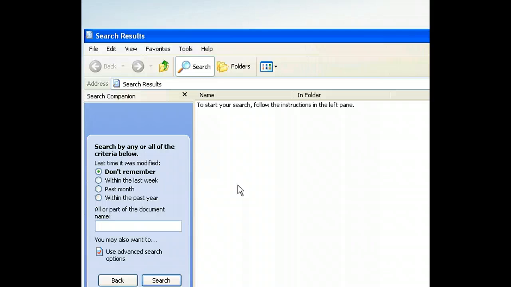Let's click in the text box and type the word welcome. Now that we've entered the text, Windows will look for all the documents containing the word welcome in their file names. We're all set, so let's tell Windows to begin the search.